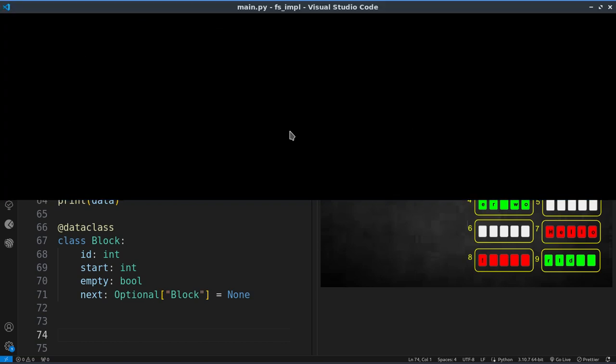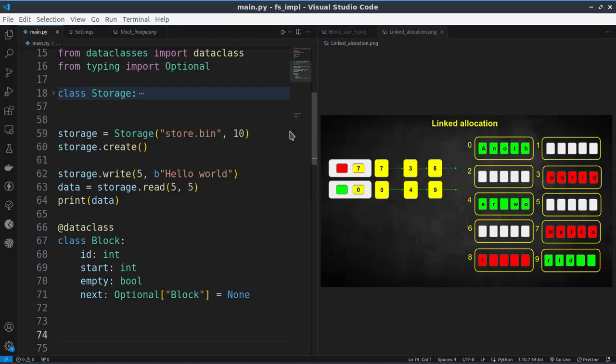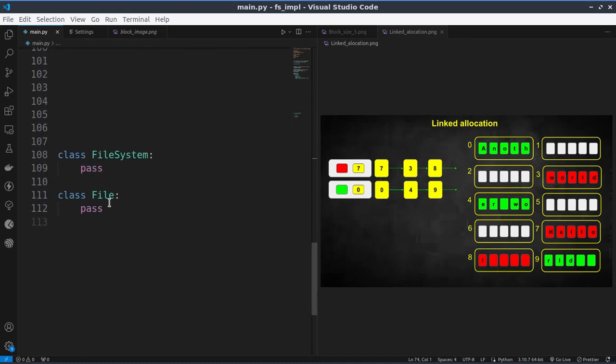In the next video, we'll begin working on the file system class, and also the file class. So this is where we're going to pick up from in the next video.